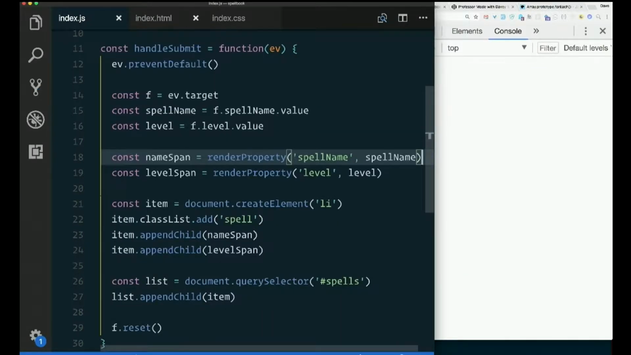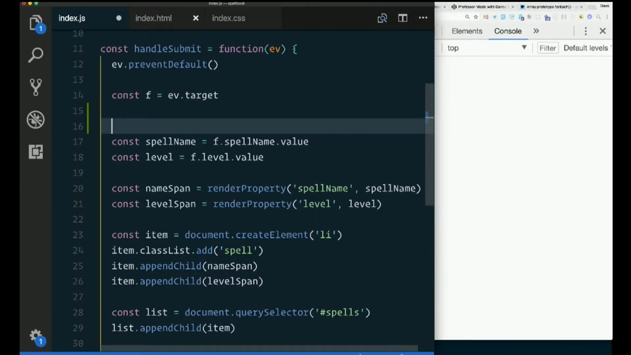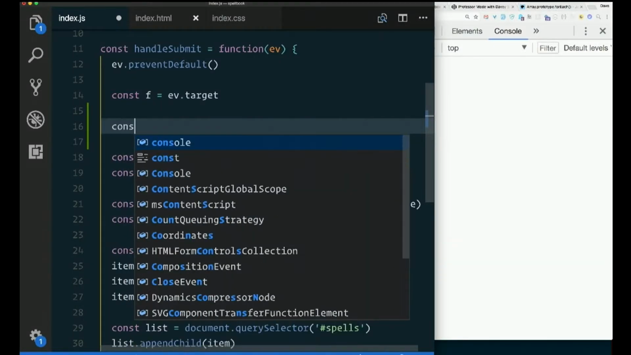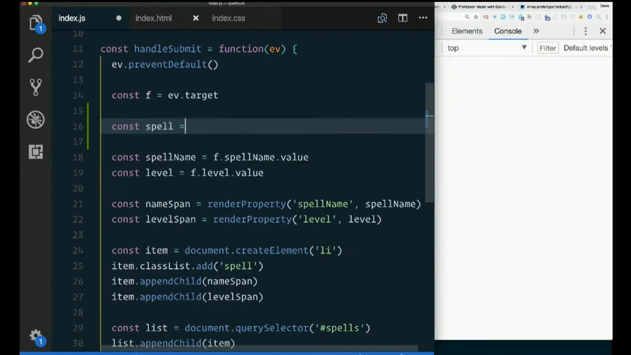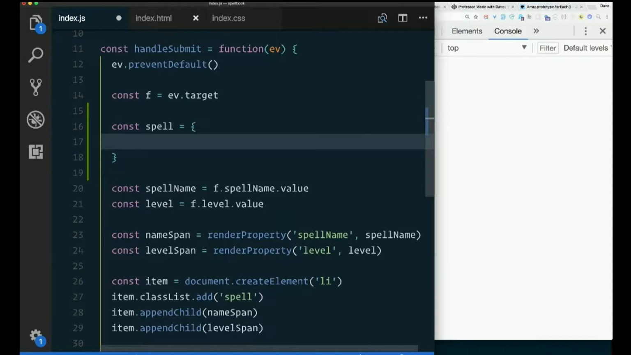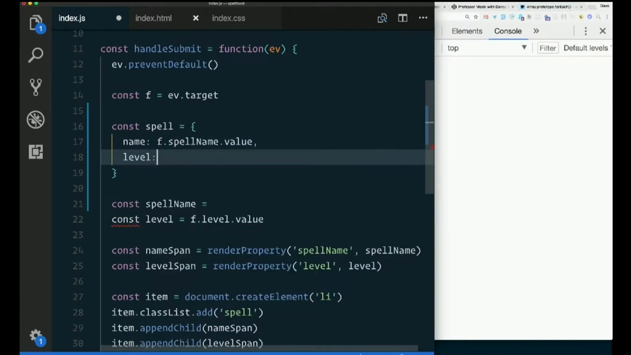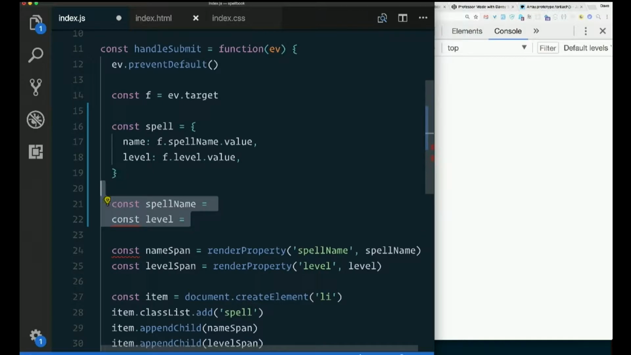Here's what I want to do. I want to have an object that contains everything about my spell. So instead of having two separate variables, spell name and level, I want one variable called spell. That's an object with a name of f.spellName.value and a level of f.level.value. And I'm going to leave my trailing comma because I always do.